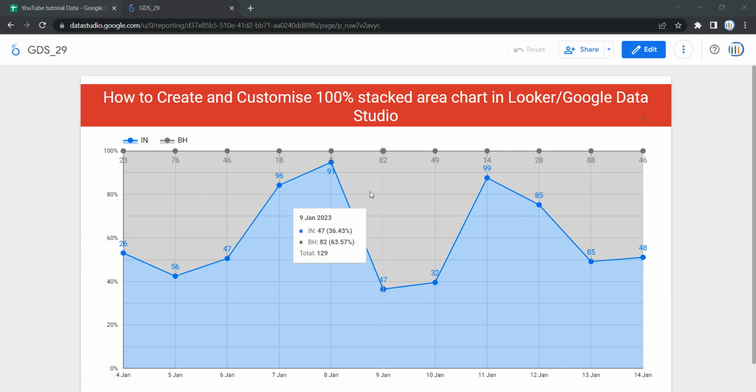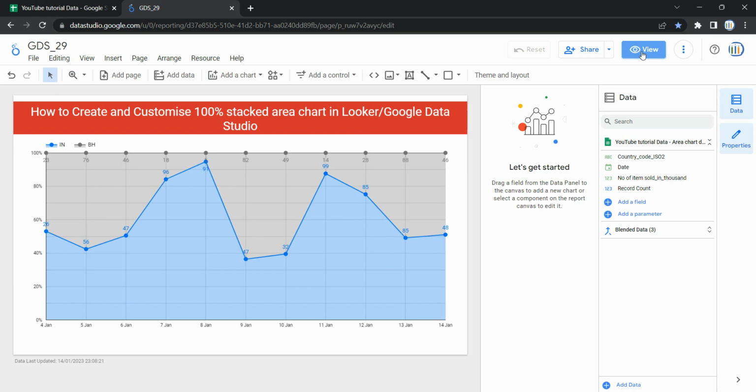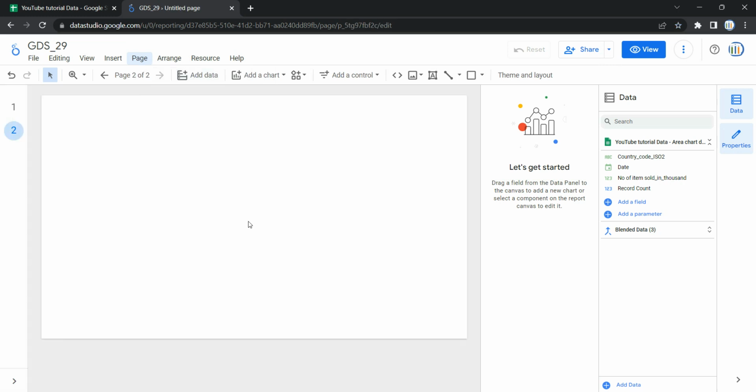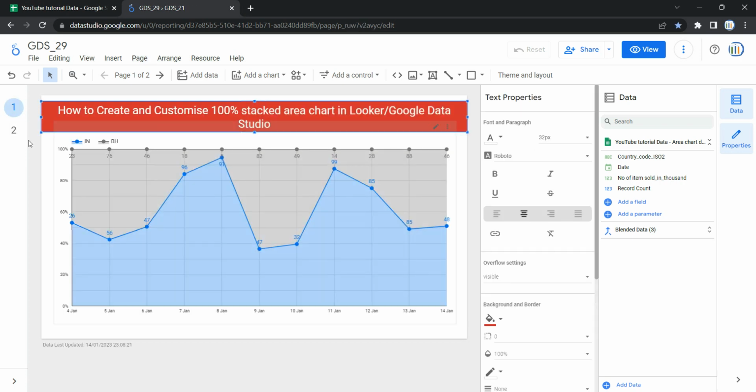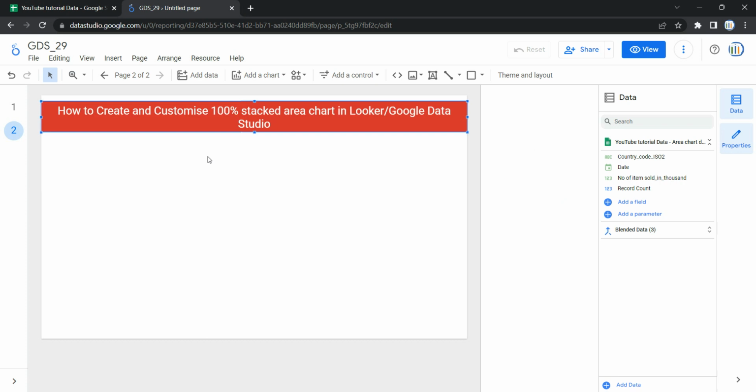So let's go and create a simple 100% stacked area chart in Looker or Google Data Studio. What I'm going to do is click on edit over here so that I can start creating this chart. First I'll add a page so that I can show you how to create this chart from scratch. Before we go ahead, I'll just copy this header and put it over here.